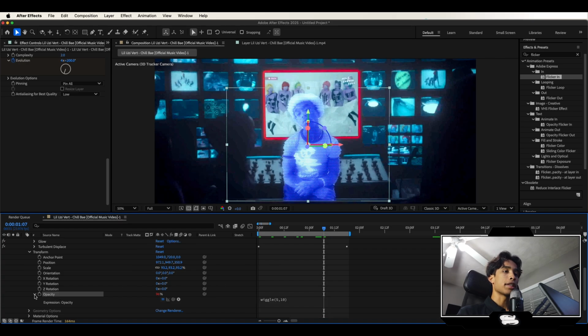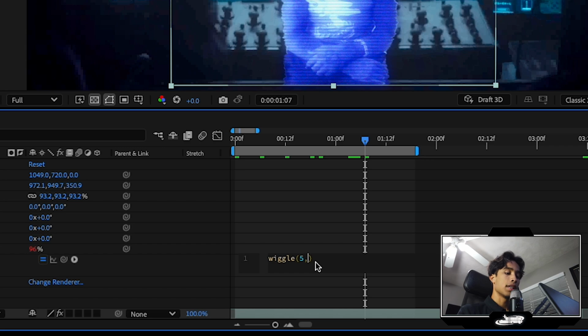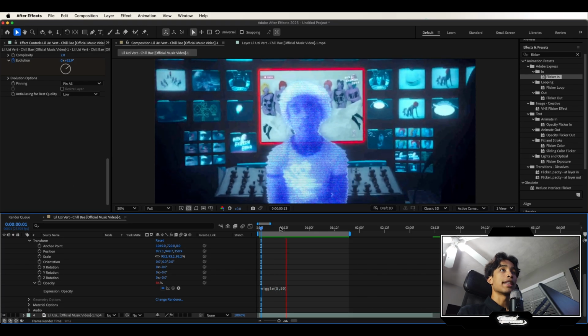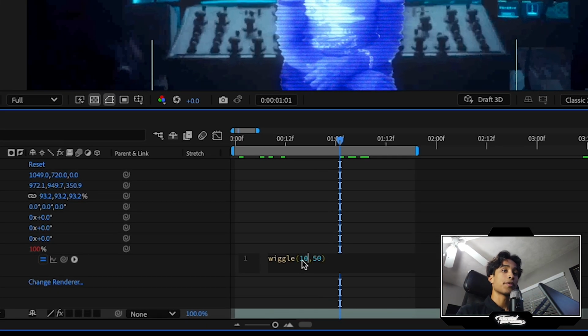If you want to make it flicker even more, you can basically just go ahead and increase the second number, so something around like 50, and boom, there we go. Now you can see we have a lot more flickering going on with the animation. And if you want it to be faster, like faster flickering, you just increase the first number.